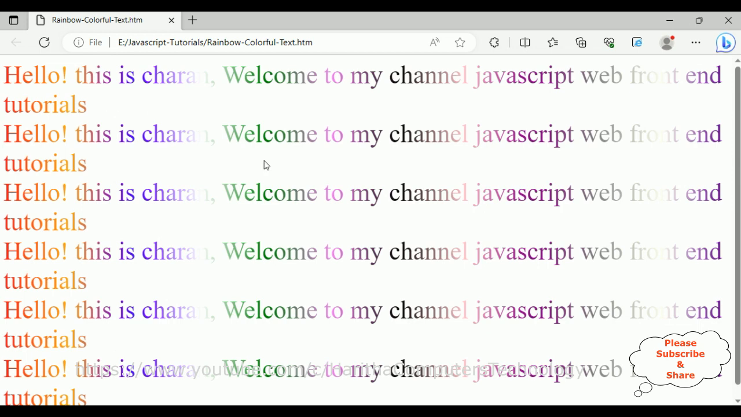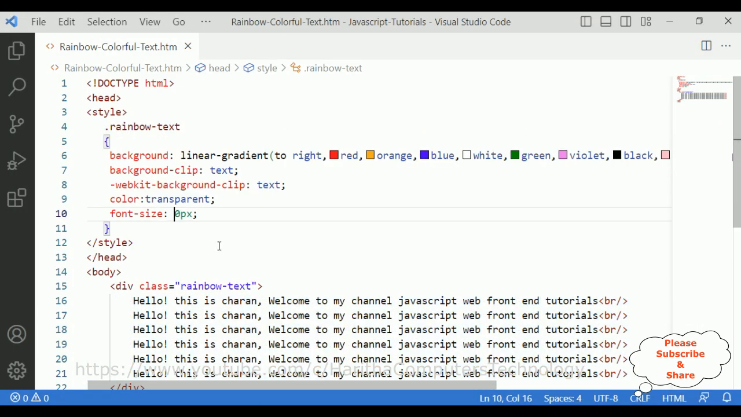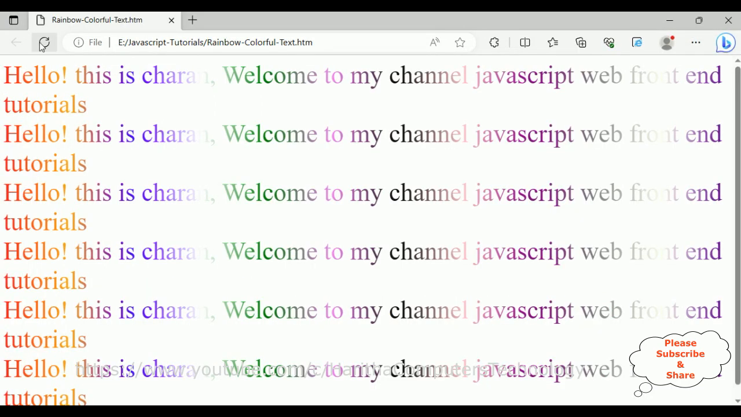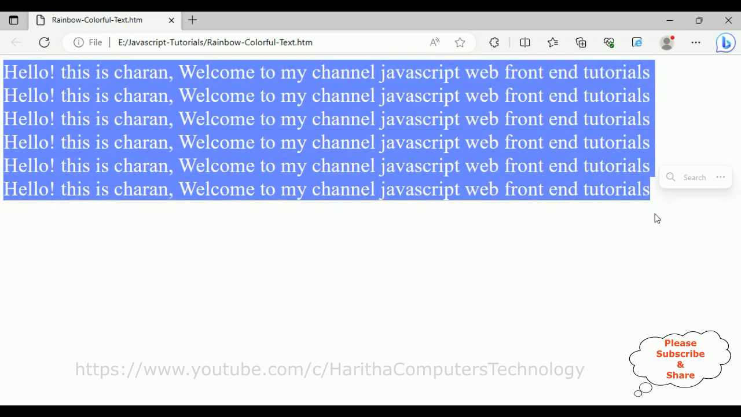Let's decrease the size. Instead of 40, I'm adding 32. Let's save this file again. Save. I'm reloading the browser. And here we got the final output of our application. Notice we got the colorful text in this div element.